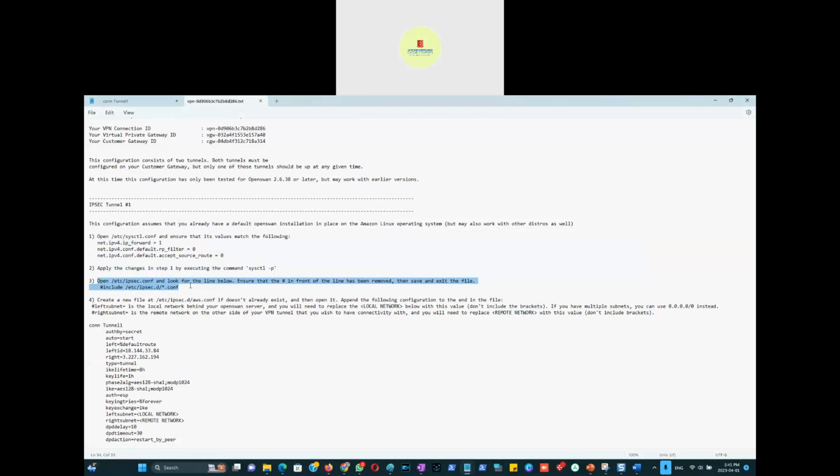This is done. The third option says the same thing that we did already, which is to go to this path and confirm that there is no hash sign in front of it. So ensure that the hash in front of the line has been removed. When we checked, there was no hash sign or pound sign at the start of this line, include /etc/ipsec, which means run all the IPsec configuration. So we have done this third part.